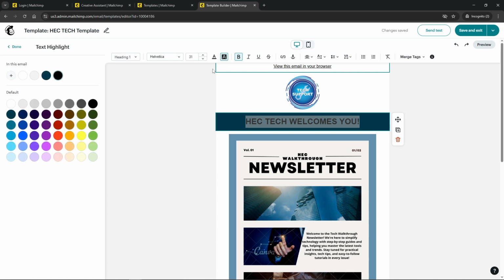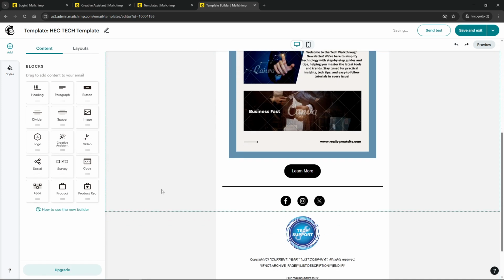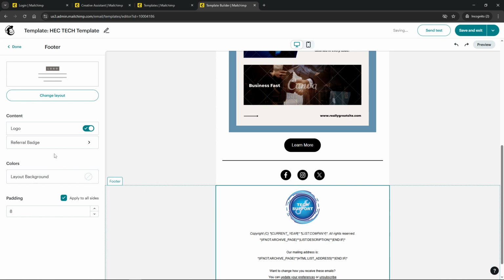Now let's check out the header and footer options. These allow you to manage text styles, background color, and spacing for these specific sections of your email. These sections are important as they can house crucial information such as your company's logo or contact details, making your email look both comprehensive and polished.